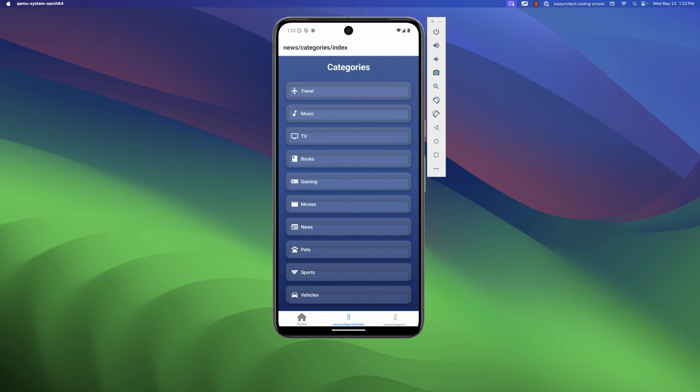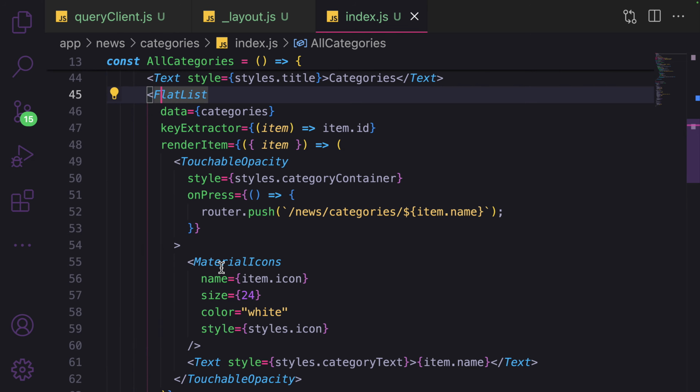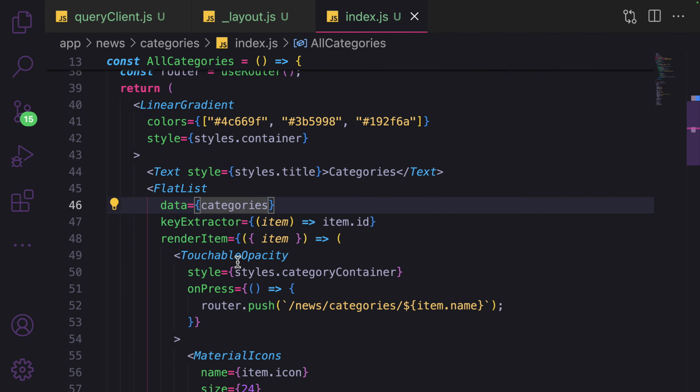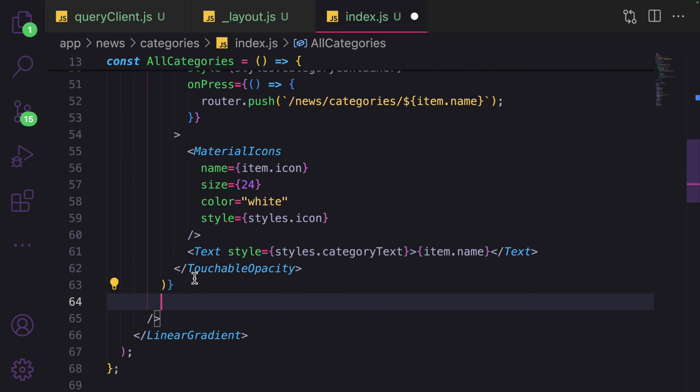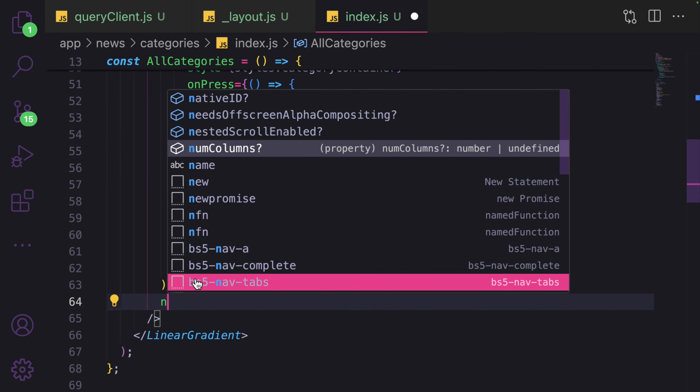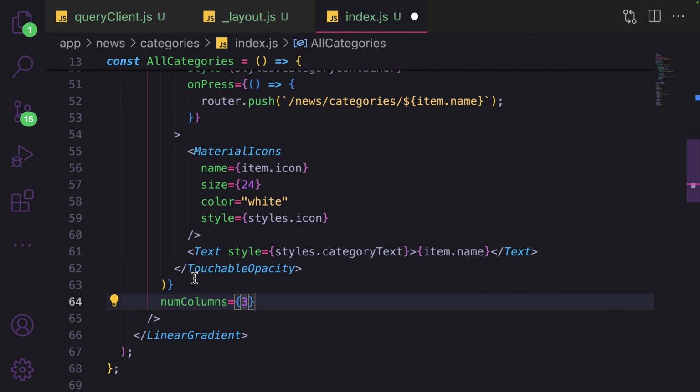Perfect, right? But for this, I want to display multiple columns. So in the FlatList, after the renderItem, I'm going to pass in what is called numColumns, and I'm going to use 3 for this, and let's see what we have. With this one, save it, and let's see. And this is what we have.